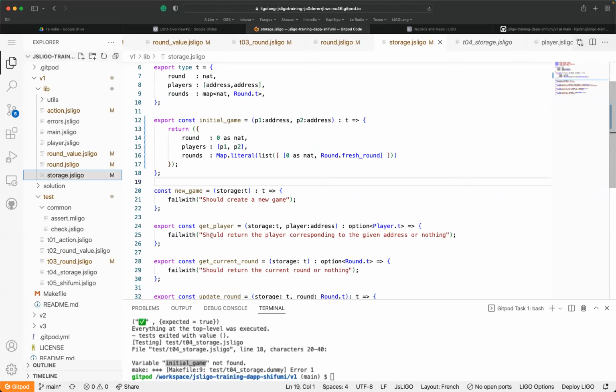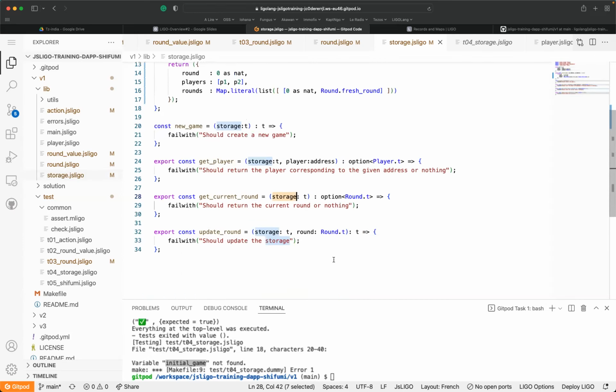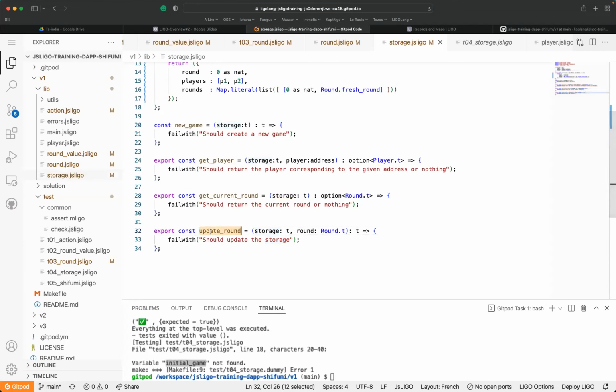Thanks to an address and the storage, we are going to see which player is going to play, if it's player 1 or player 2. And here we are going to introduce what we call optional, the option. We are going to retrieve the current round for a given storage. Once again, here we are going to manipulate the map and the option. And we are going to also provide a function which is an update round. For a given storage and given round, I would like to update the current rounds.